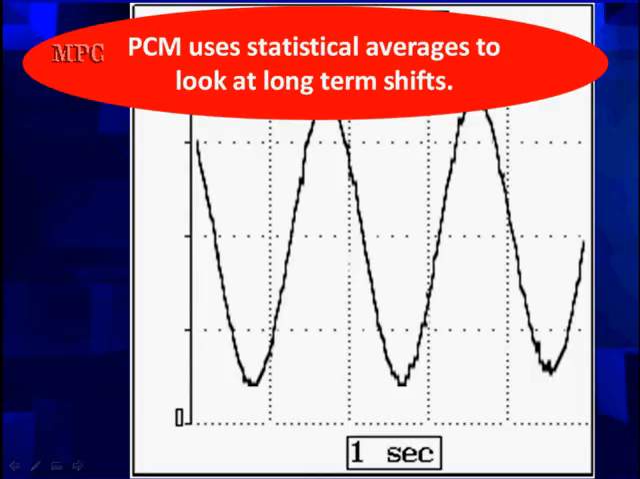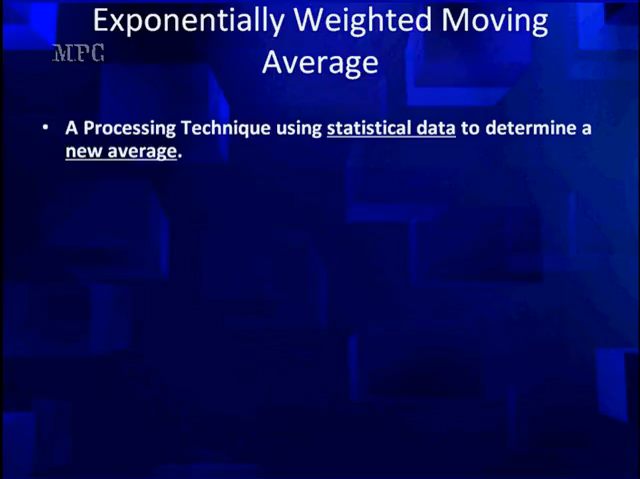Now the PCM is going to use statistical averages to look at long-term shifts. It's going to modify some of our switch points based on these long-term shifts. Exponentially weighted moving average is one processing technique using statistical data to determine a new average. It retains part of the old information and brings the new in gradually to make gradual changes. That's the difference between this and a plain average.